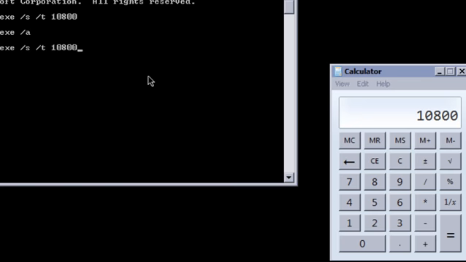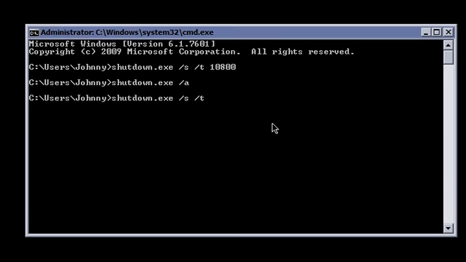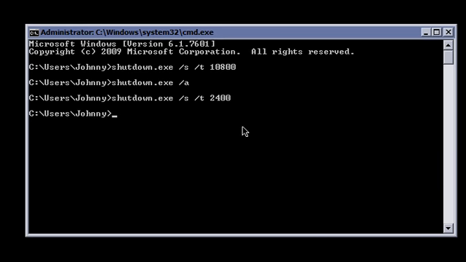Shutdown. Let's say that you want it in 40 minutes. A quick conversion from minutes to seconds is 40 minutes times 60. Obviously, 2400. So /s /t 2400. And now the computer is going to shut down in 40 minutes. So that's about it. I'm going to abort this right now because I want to keep working on my computer.